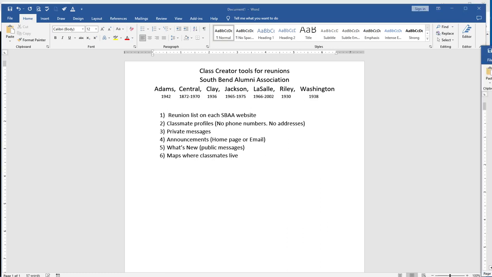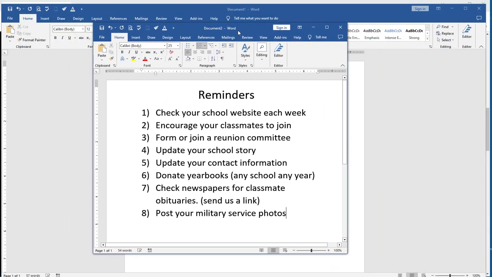So, a reminder, please check your school website each week. There's something new coming on all the time. Encourage your classmates to join the website. It's free. We have licenses up to the year 2030 for all 7 of these high schools. If you're active, form or join a reunion committee. They'll need your help.